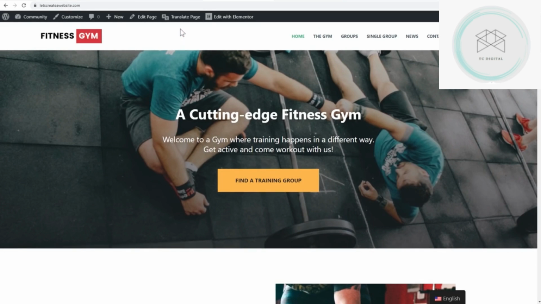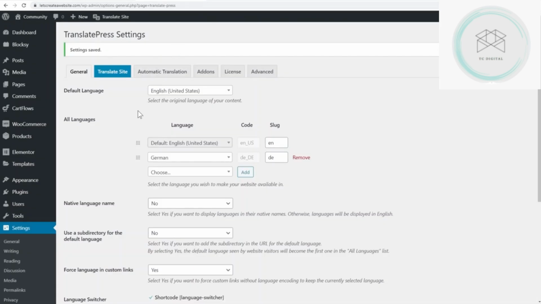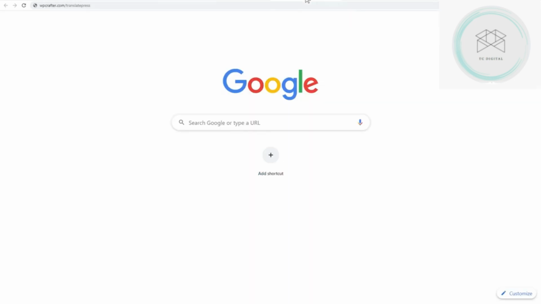Okay, so this is TranslatePress. Now, if you wanted to add an additional language, it's going to allow you to have the two, your default and this one language. But if you want to go beyond that, you'll need to get the professional version of TranslatePress. So open up a new tab, and let's just take a look at the features really quick.